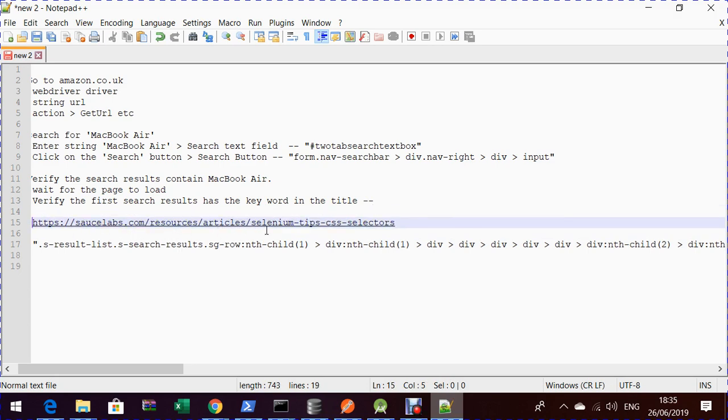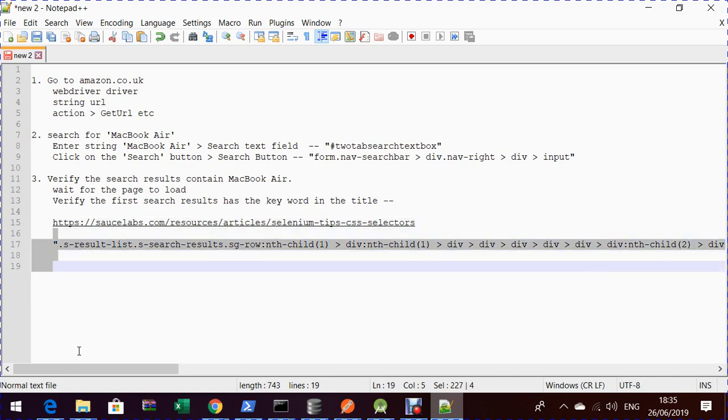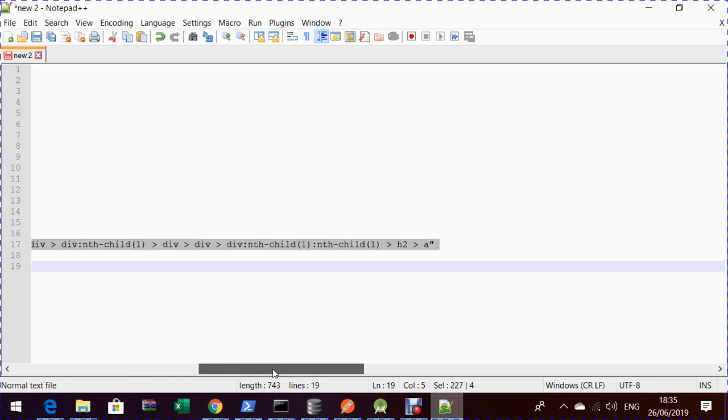saucelabs.com, resources, articles, Selenium tips, CSS selectors. Go and read it. But that's only talking about the basics of using those selecting syntaxes. But to get something like what we have just done, you need to sit down and do it with faith to achieve it.